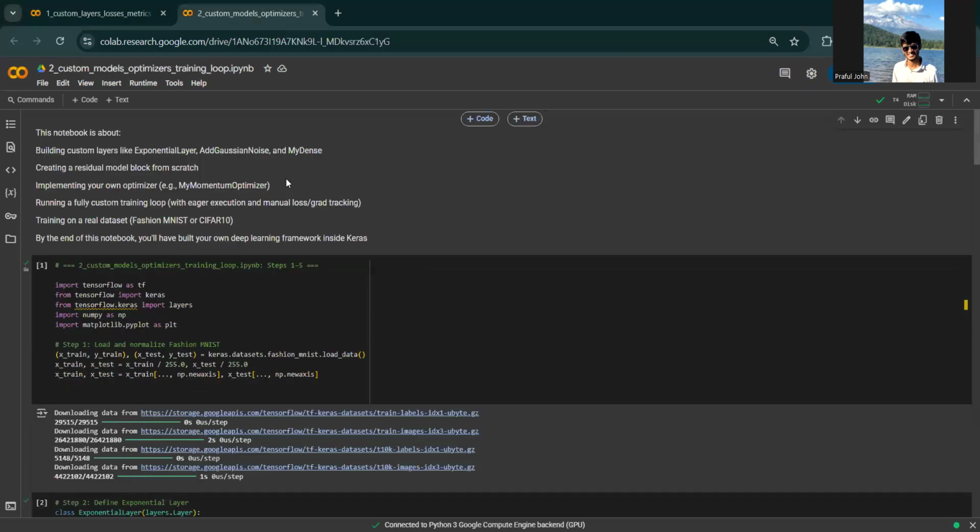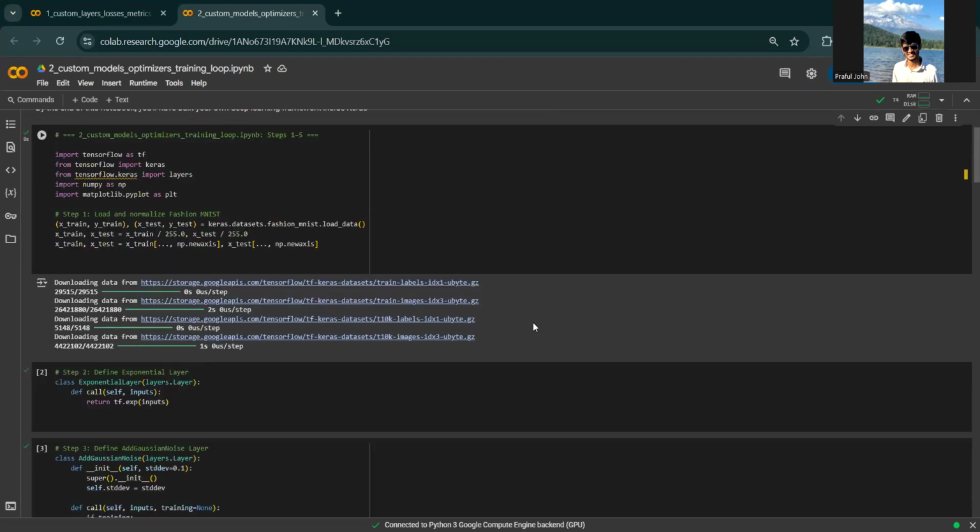successfully in this one. In this notebook, we'll be building custom layers like exponential layer, add Gaussian noise and MyDense, creating a residual model block from scratch, and we'll be implementing our own optimizer, which is my momentum optimizer, and we'll be running a fully custom training loop on the Fashion MNIST data set.